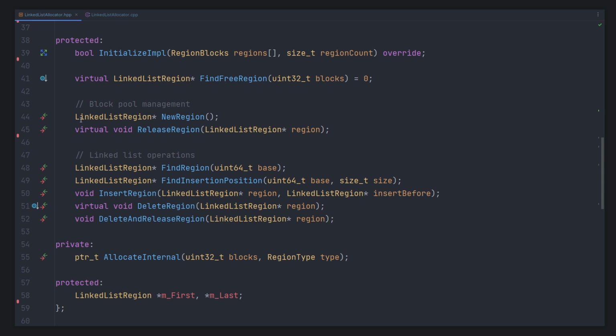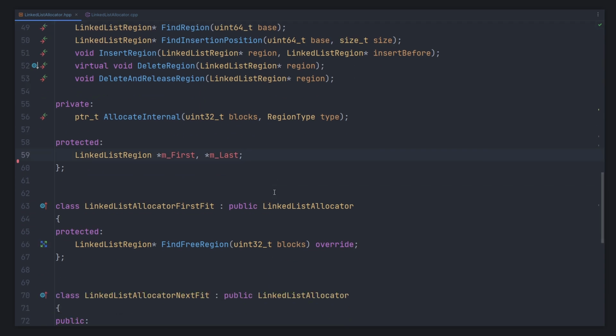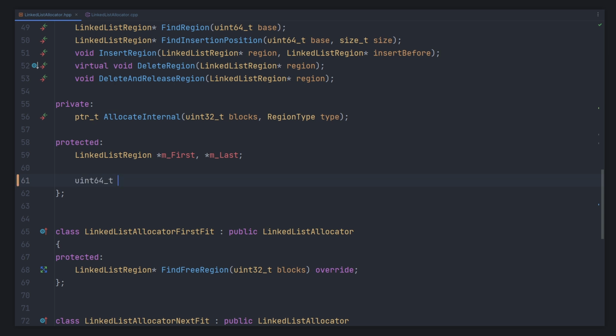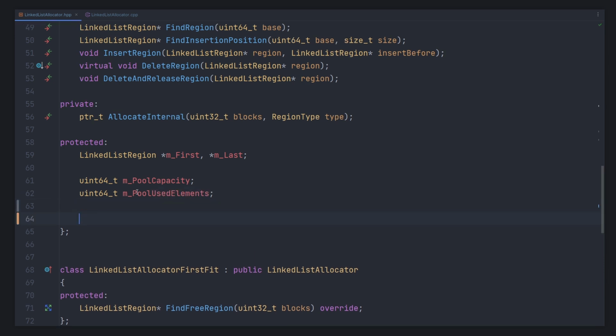I already mentioned the new region and release region functions that we will add, and in addition to these we will also have grow pool. We will also need a few additional fields. The total capacity will give us the total capacity of all the pools together. Used regions will tell us how many regions of the entire pool are used.